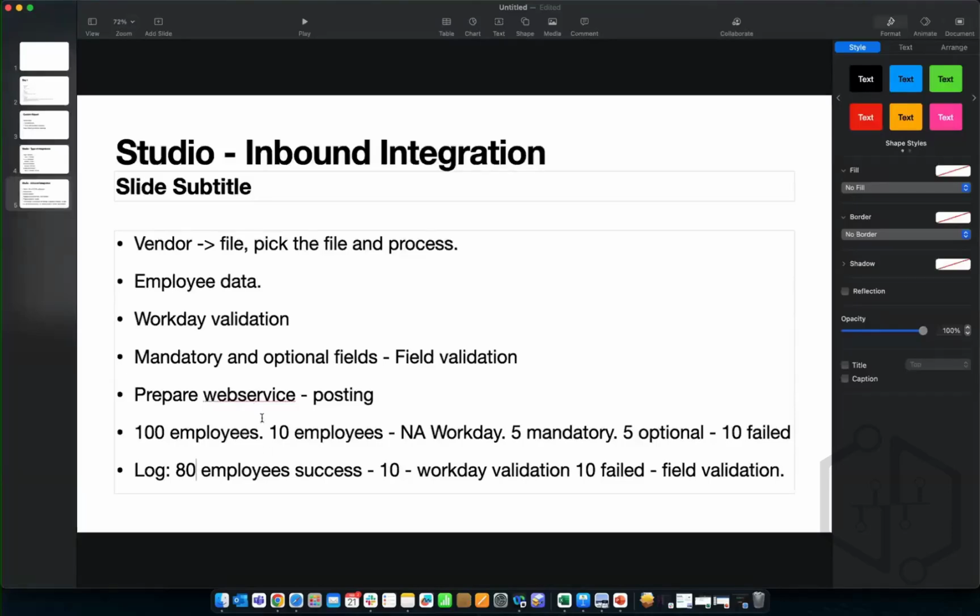When you sit with the customer, you have to ask the relevant questions. Is there any Workday validation that we have to do, any field validation that we have to do? Is there anything else, are there any maps that I have to use? So, for example, I'm going into a little detail, but I'll not go into the maps now.